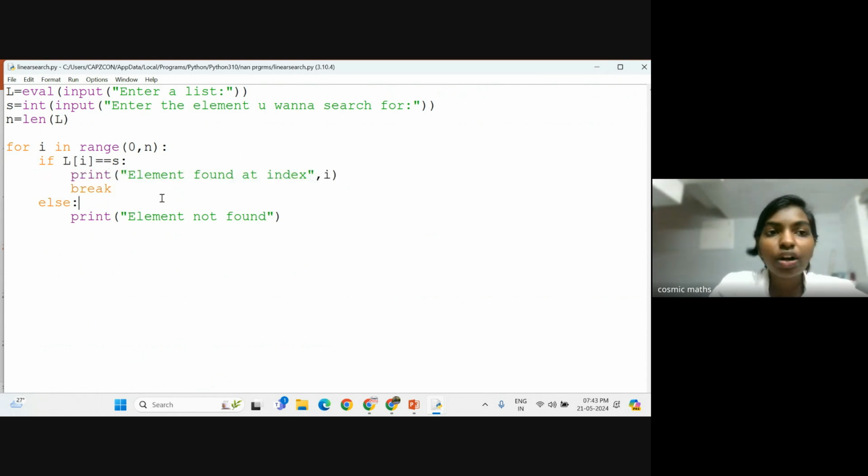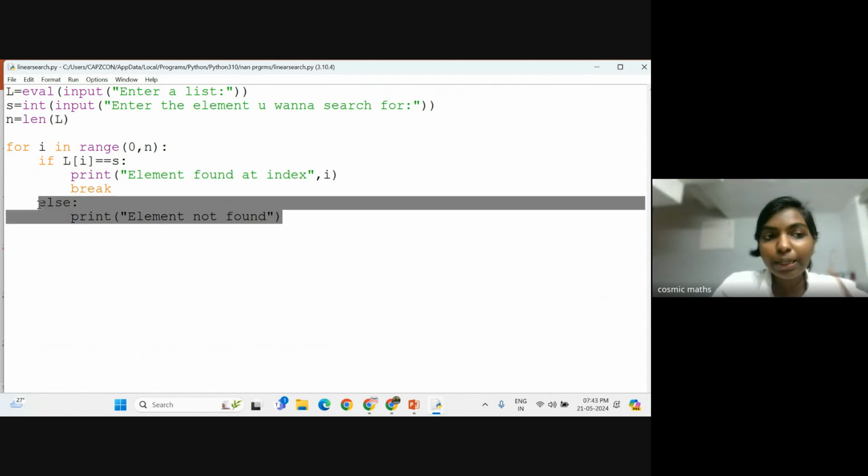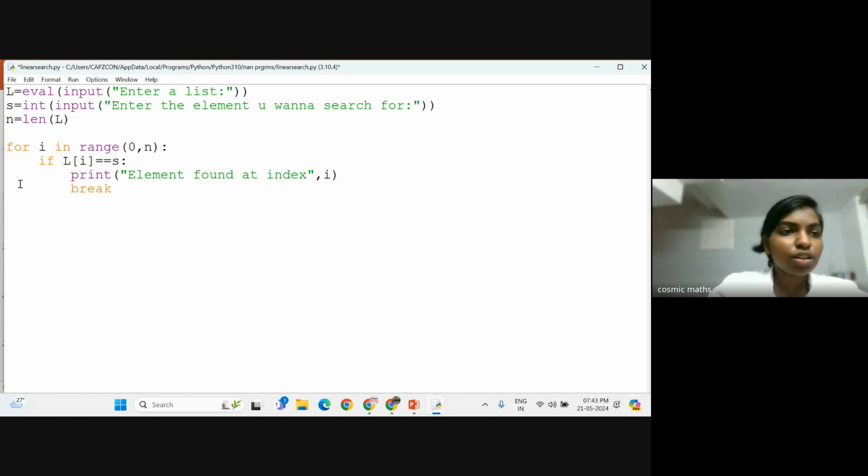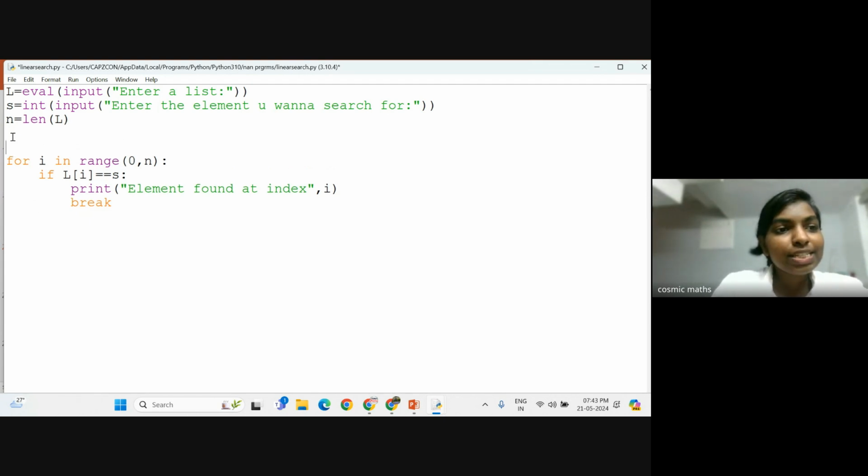So this is not an ideal way. If we keep this else part here, it's not going to lead us anywhere. So instead, what we want is we're gonna take a variable. I'm just gonna say found. I'm gonna keep this as false in the beginning. I'm assuming that we have not found the element.